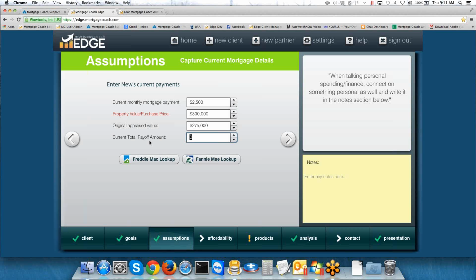Now, if you do use the current total payoff amount field, this is going to be used for the cash to close calculation. So it's going to apply that new loan against whatever you put in the payoff field here, and the difference will either be cash out or cash to close. So I'm not going to put in a payoff amount here just yet because I don't have any real details for this loan. But I am going to come back to this and show you the potential pitfalls of using this field versus the potential benefits.